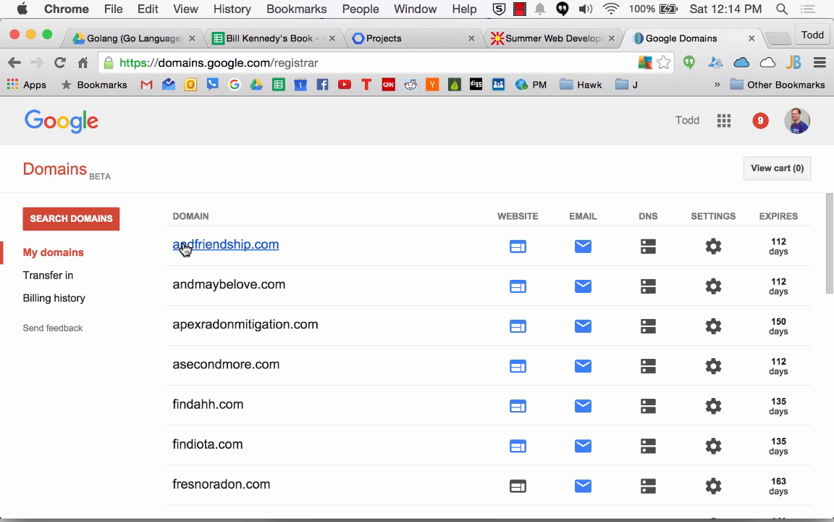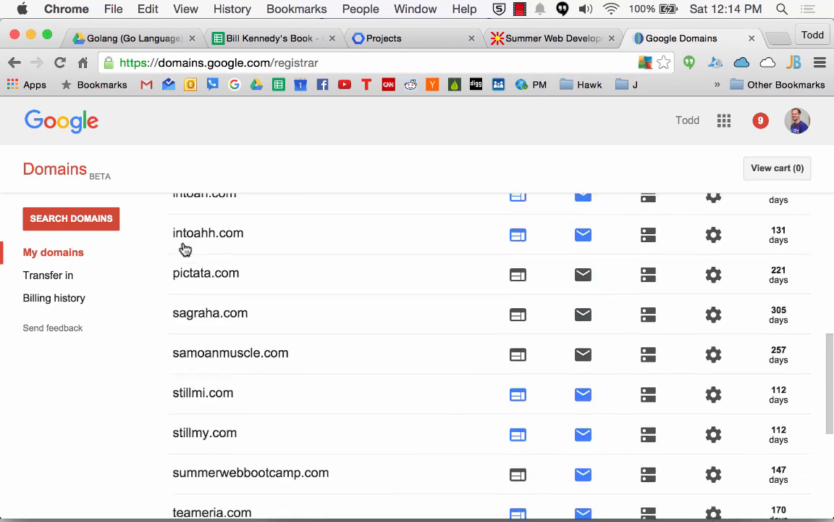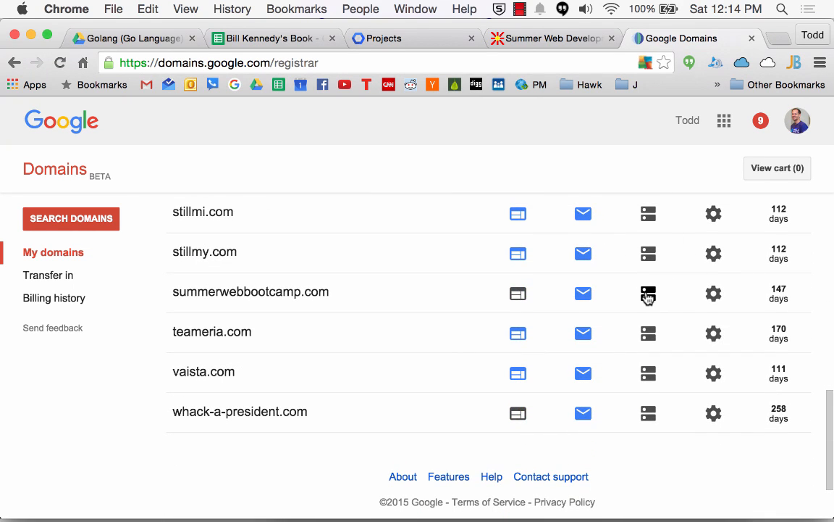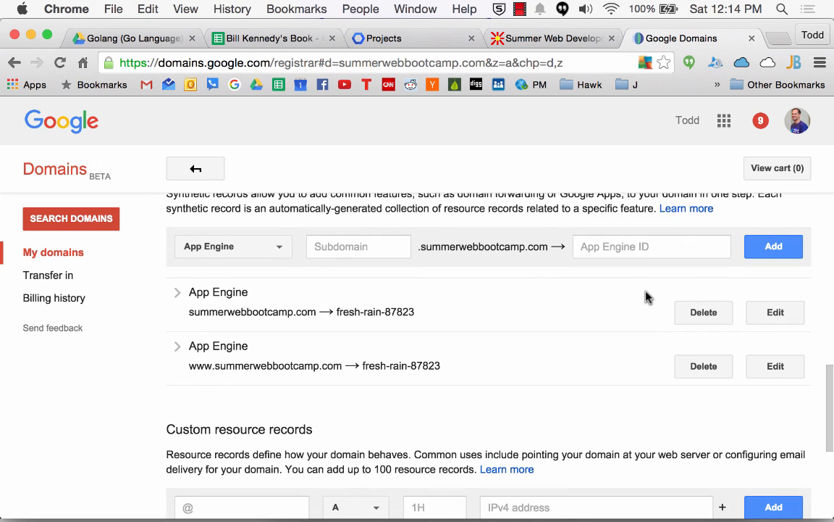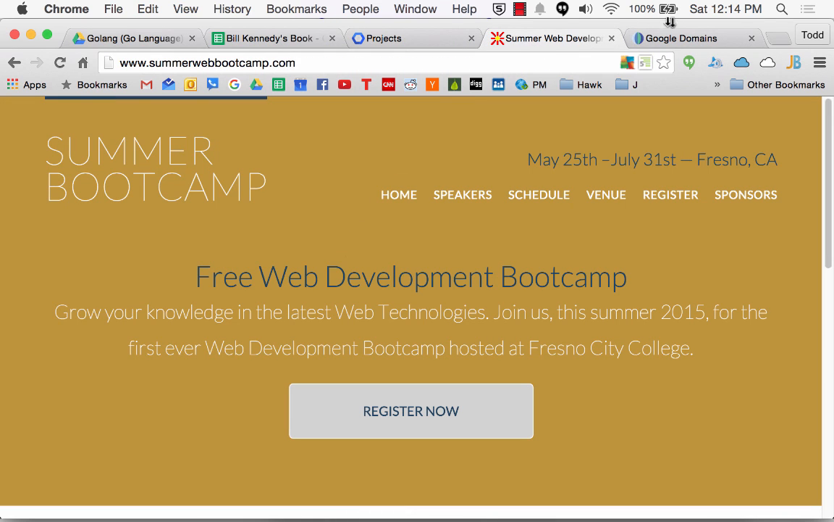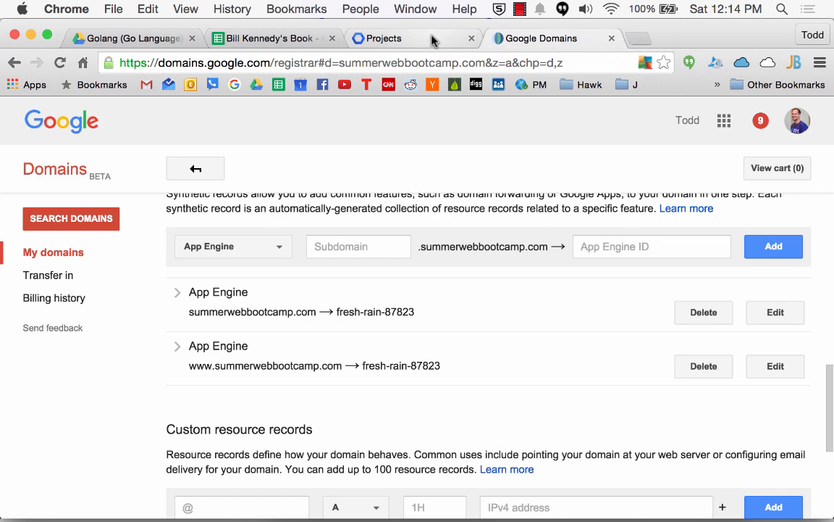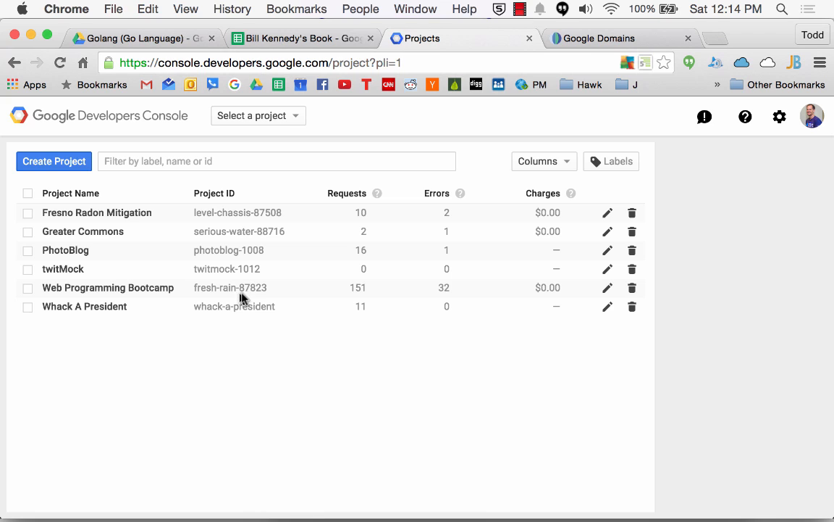I get my domain at Google Domains, right? I come into Google Domains, I configure the DNS, and in the DNS, all I do is point it to my App Engine Developer Console ID, fresh rain. Whatever the heck that means, it gives you one. So here's my Developer Console, and that's the project ID. So I point my domain to that project ID.